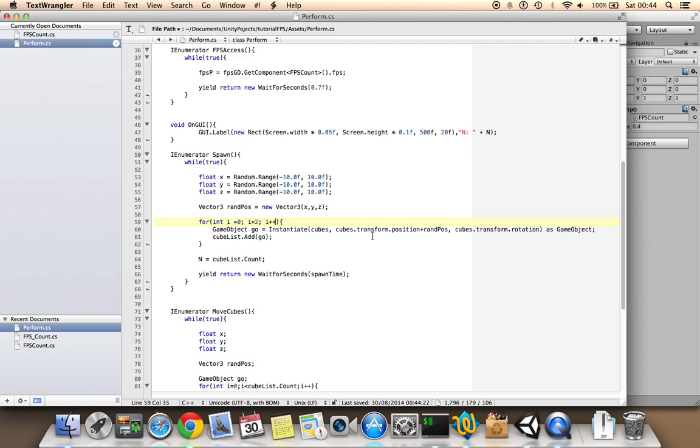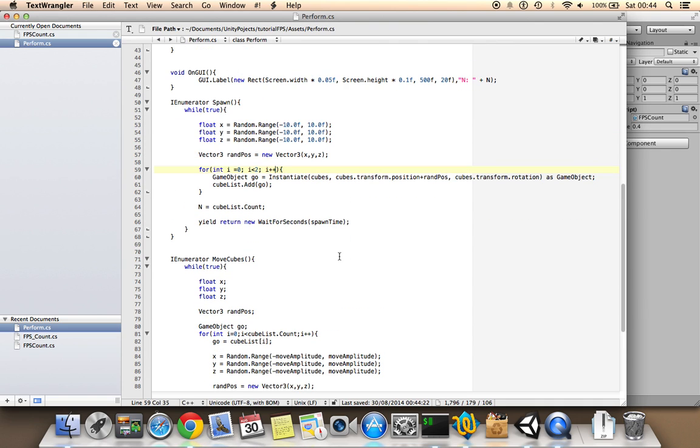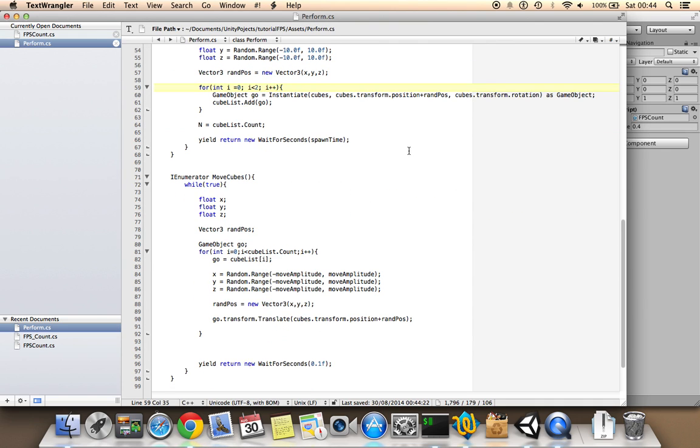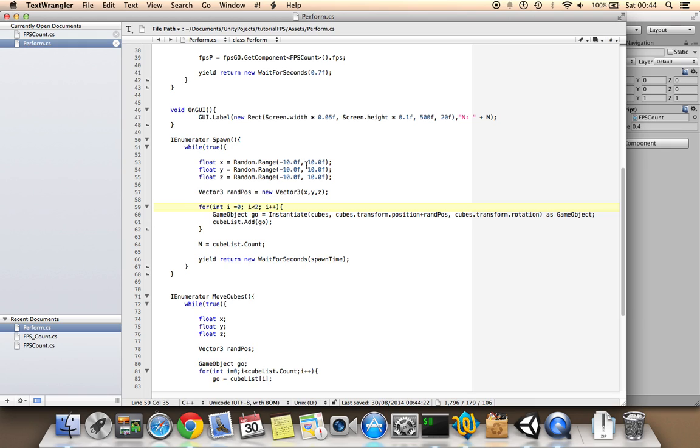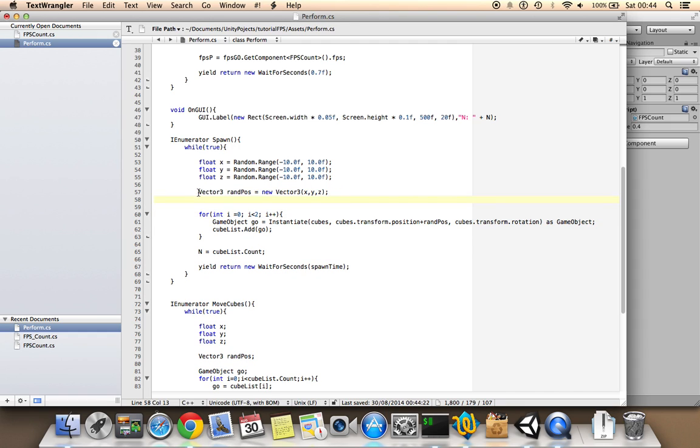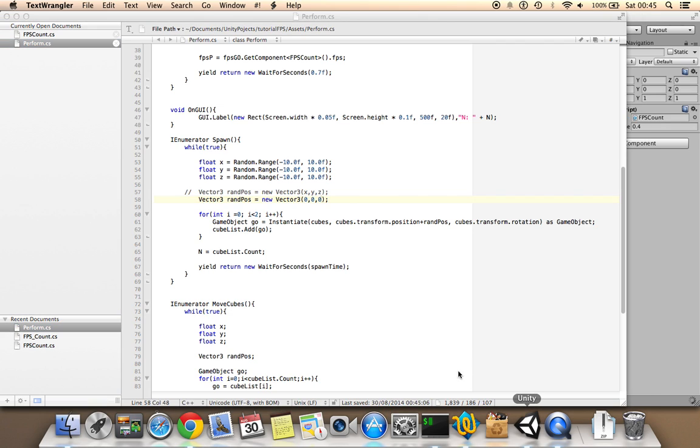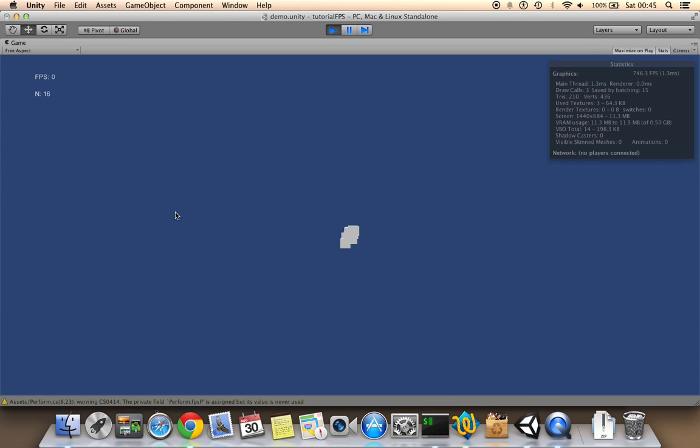Actually, I can even not do this kind of random position, even so they would get randomized from a single point here if I would just put zeros here. Let's actually do that. You will see the difference. Yes. 0, 0, 0. And this will become more interesting.